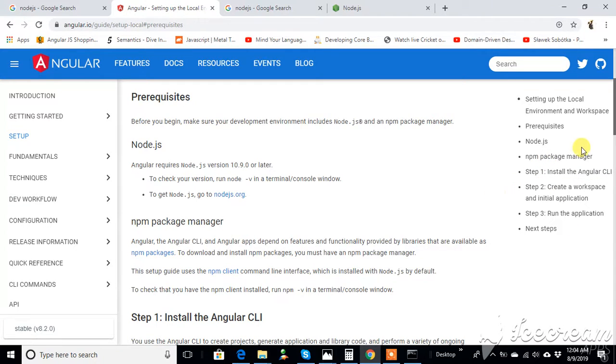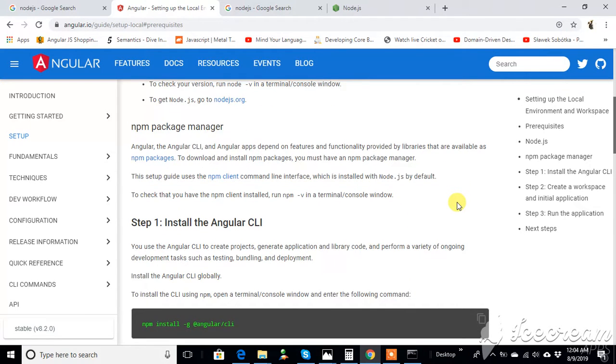Then we see the npm package manager. Angular or Angular CLI uses npm packages, so your environment must have the npm package manager. The npm package manager is installed in order to install Node.js.